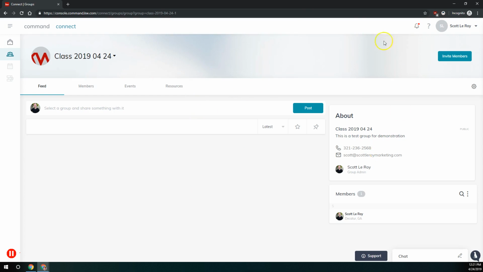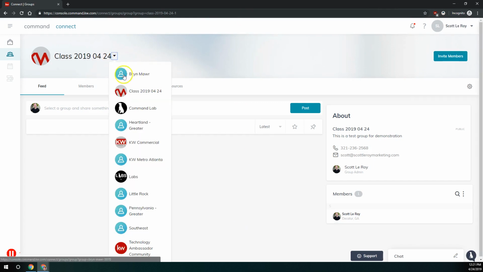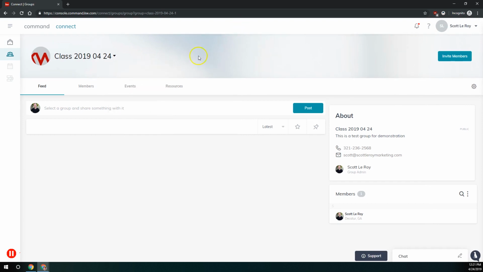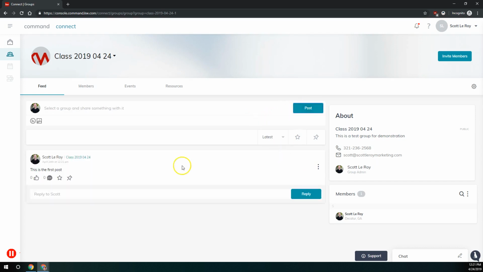So this is what the group looks like when you first create it. There's nothing in here yet. You can invite your members up in the top right. Right here, you can look at your list of groups and switch between groups. Coming across the top here, we've got the feed of posts. So this is the first post. We'll post that there, and now all the members of the group will be able to see that post that I shared.